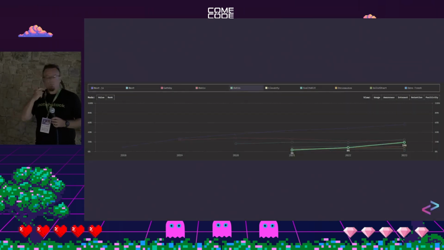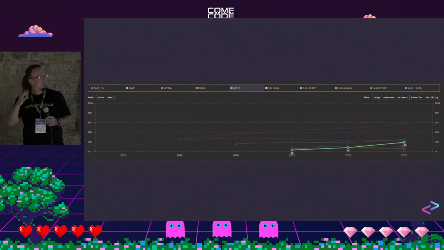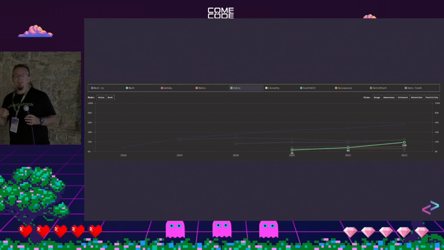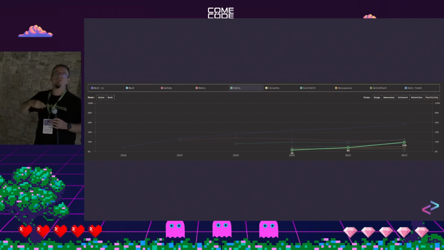I also show you this. And you might not fully see it, but this is from the JS survey that was conducted this year. And you can see how Astro is gaining popularity. At the beginning, it was like 3% of people. And this year, 90% of people were already kind of trying it. So it's really getting more and more popular.